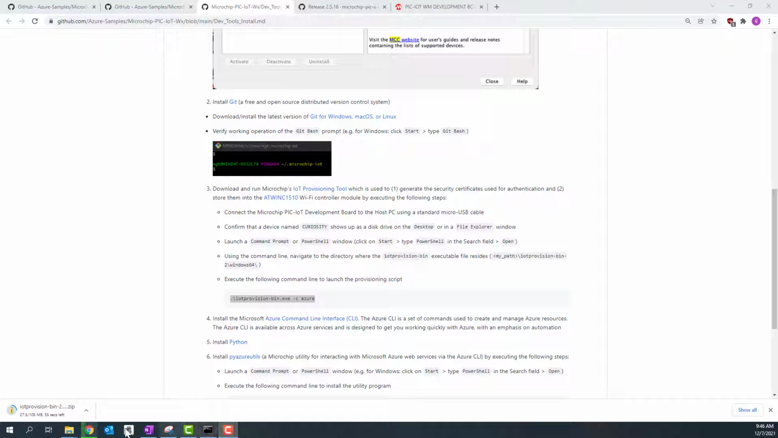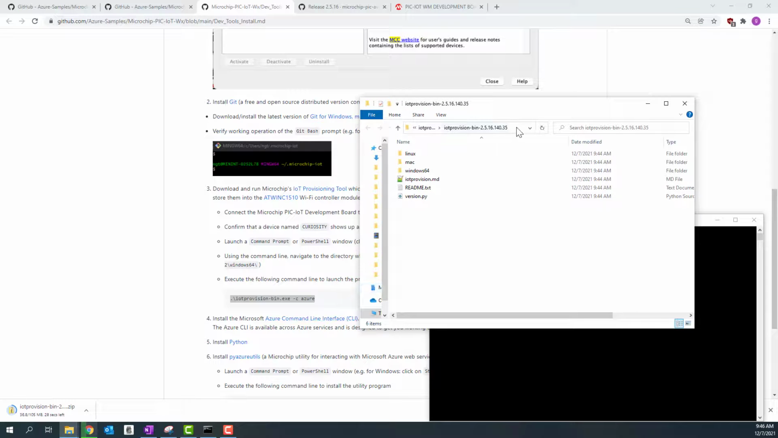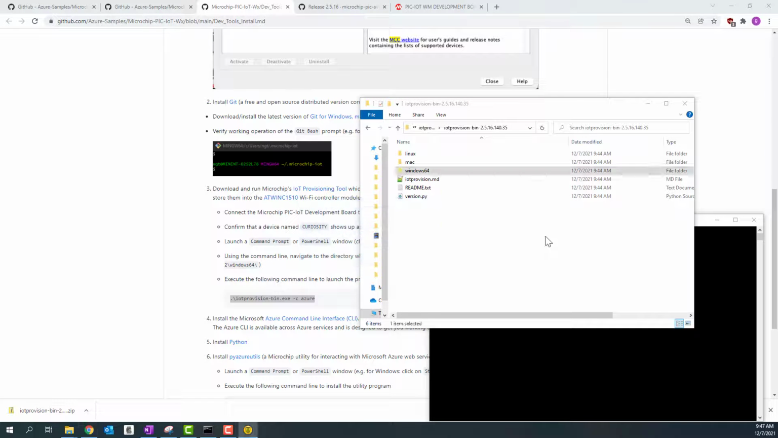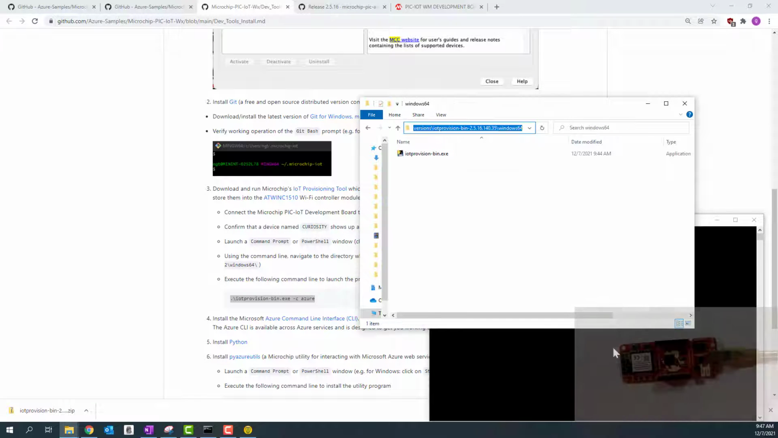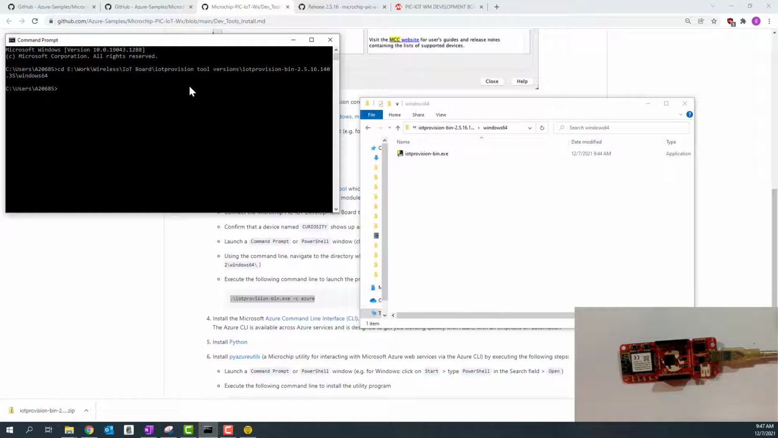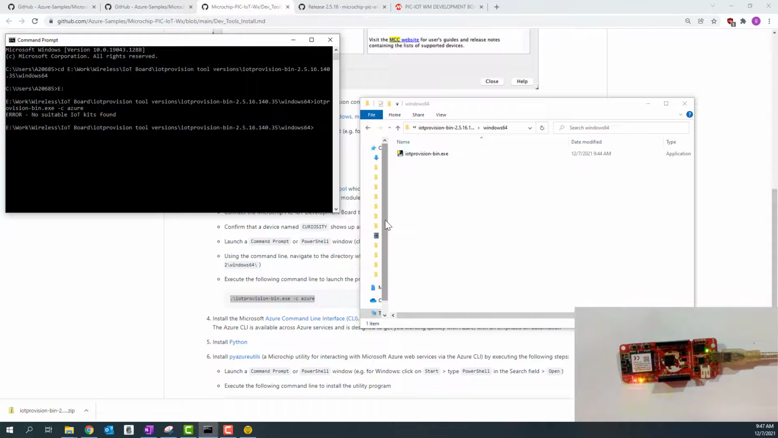So let me open up that file. By the way, I need to disable my antivirus because it detects this as a virus. All right, everything is set up. Let's put this here, and we should execute this command. Oops, I forgot to plug in our board.